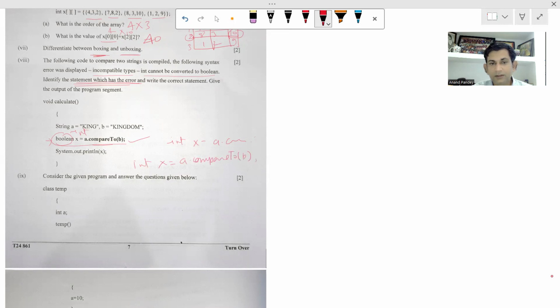b. Okay. Now they're asking for the output also. Write the correct statement. So the correct statement I have written. Give the output of the correct segment. We have to write the output of the program segment.